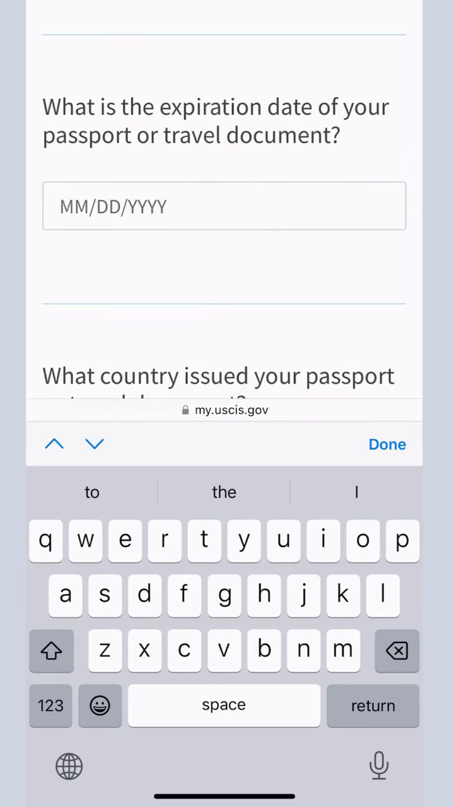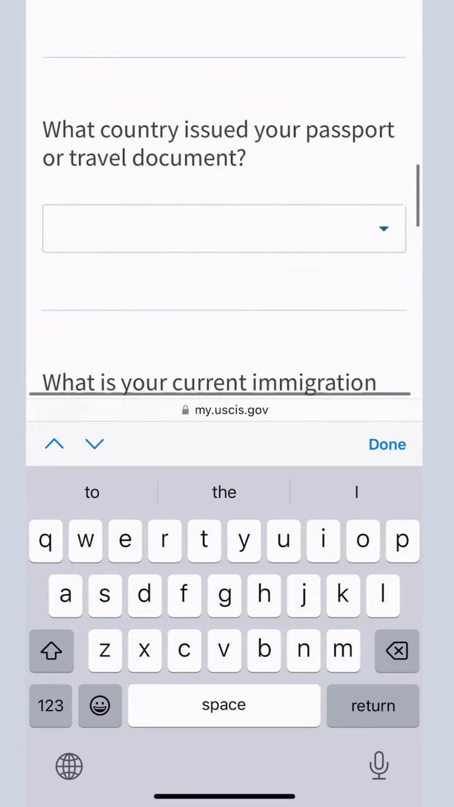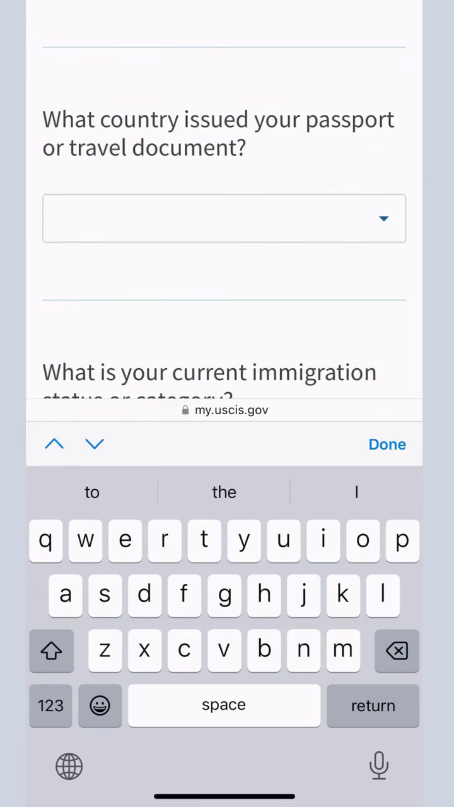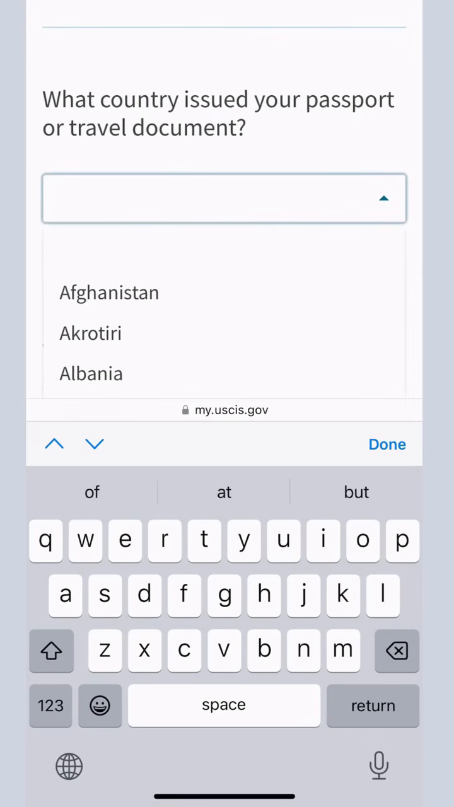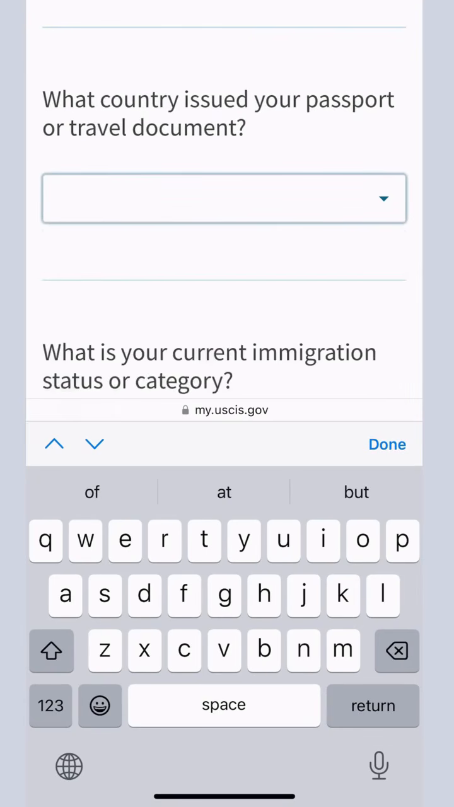For what is the expiration date of your passport or travel document, write the date from your passport. If you do not have a passport or know this date, you can skip this question. Here, choose the country that issued your passport. If you never had a passport, choose the blank space at the top of this list and move forward.